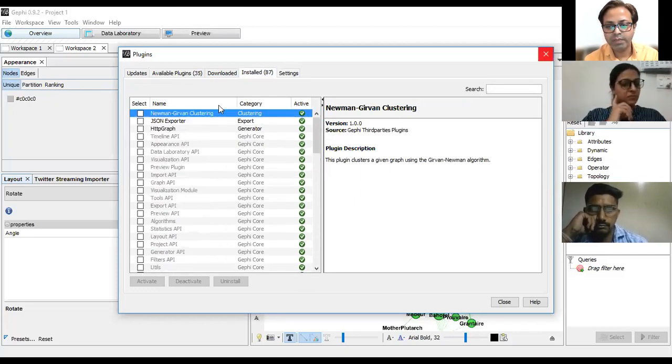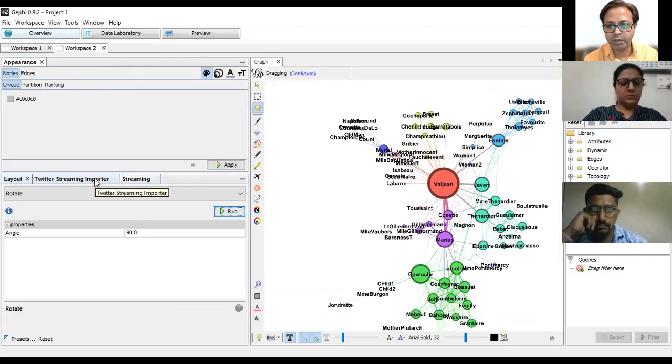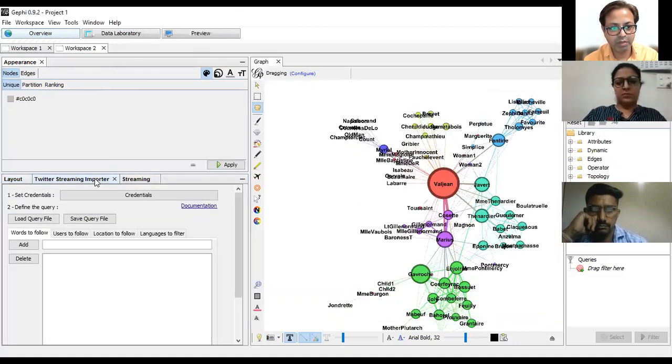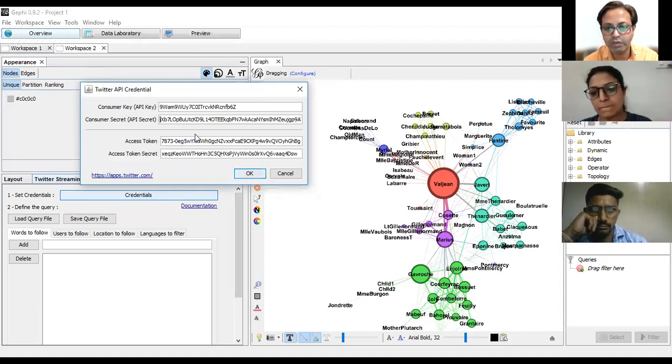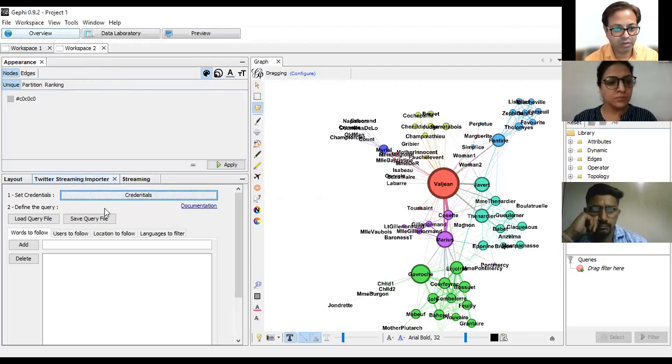So one of these is a plugin to import the data from Twitter. So I'm going to click over here, Twitter streaming importer. Okay. And credentials means the same Twitter 4 things, like username and passwords. All those usernames and passwords I have copied and pasted from the Twitter developer website. Okay. So these are unique to me. If you create your account on developer.twitter.com, you will get a unique, different set of these 4 tokens. And here it is to be inserted.